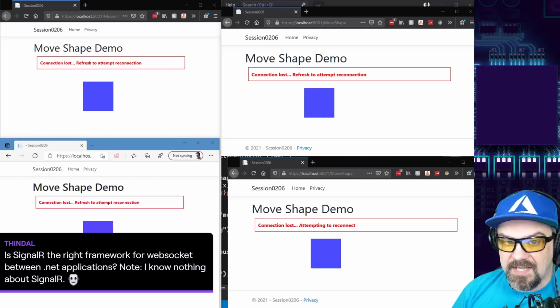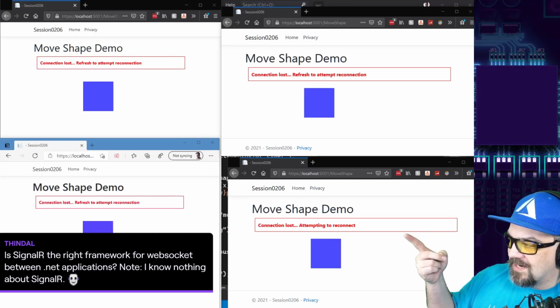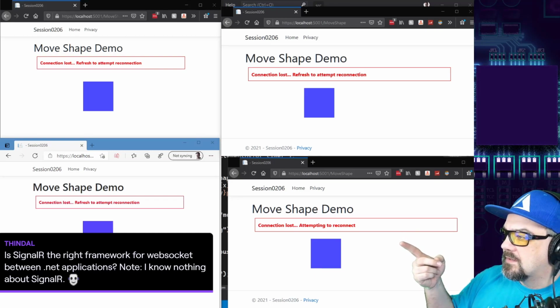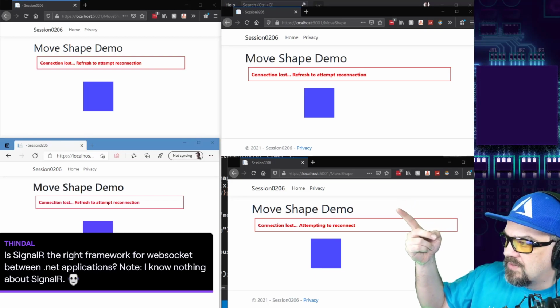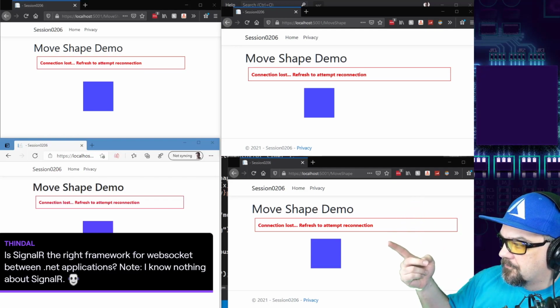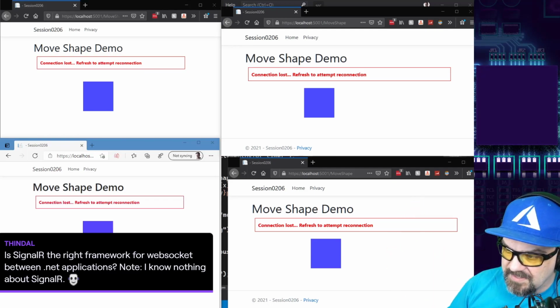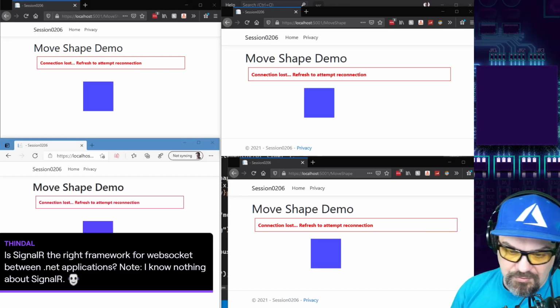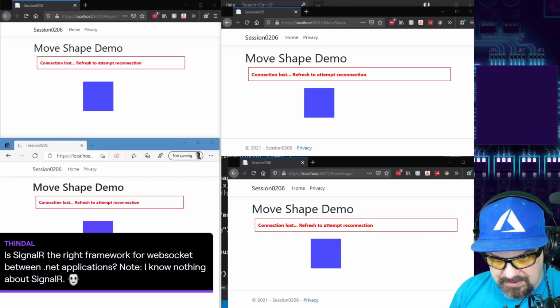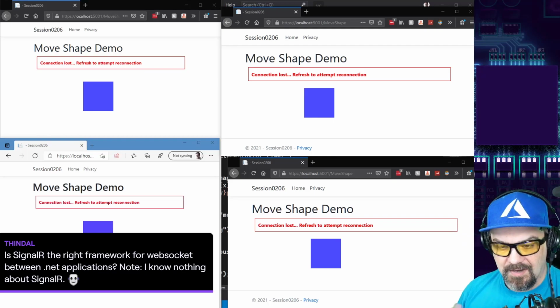It allows you to set up, there you go. See, it says connection lost, attempting to reconnect. And up at the top left one, connection lost, refresh to attempt reconnection. There you go. Right, they've all updated their messages. So SignalR gives you this abstraction so that regardless of whatever client, it will connect and interact appropriately.